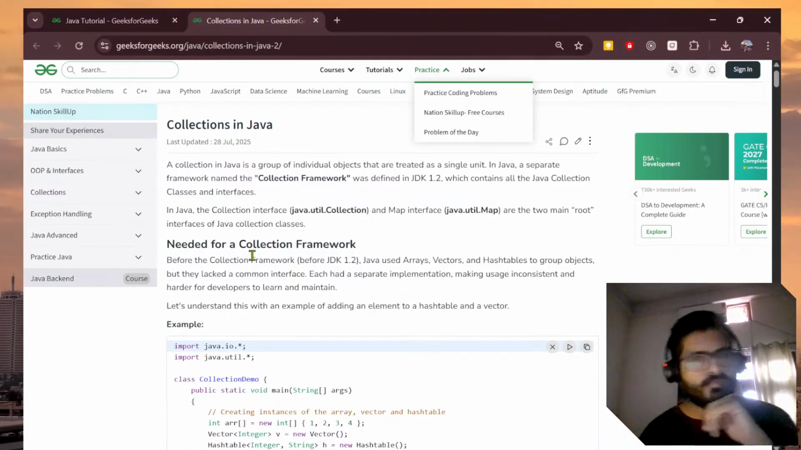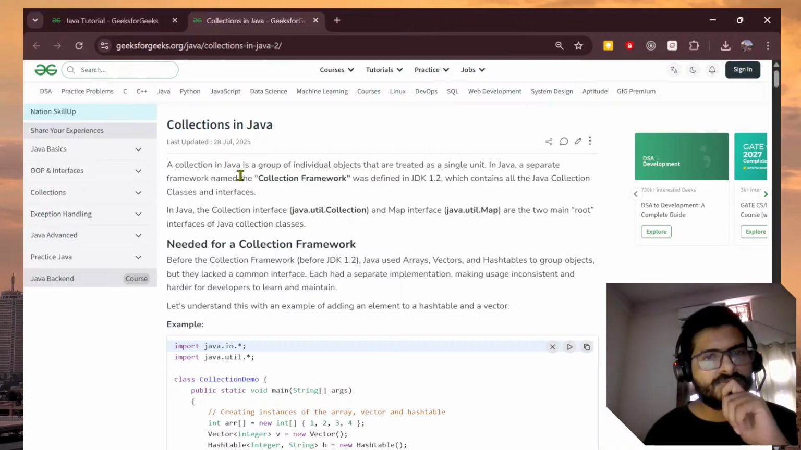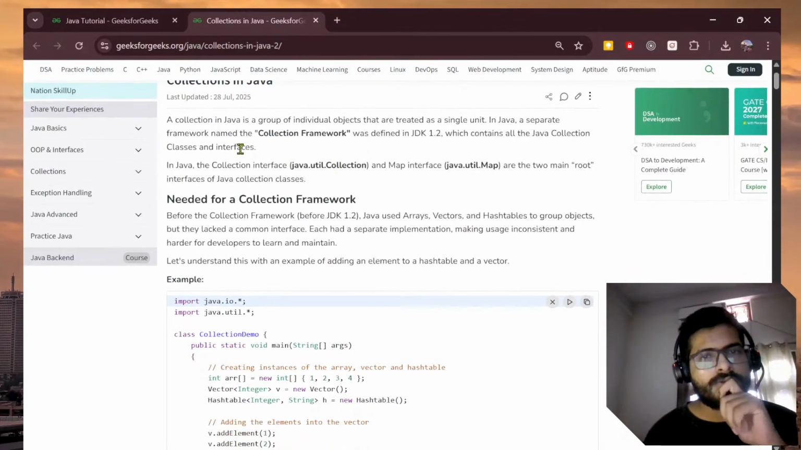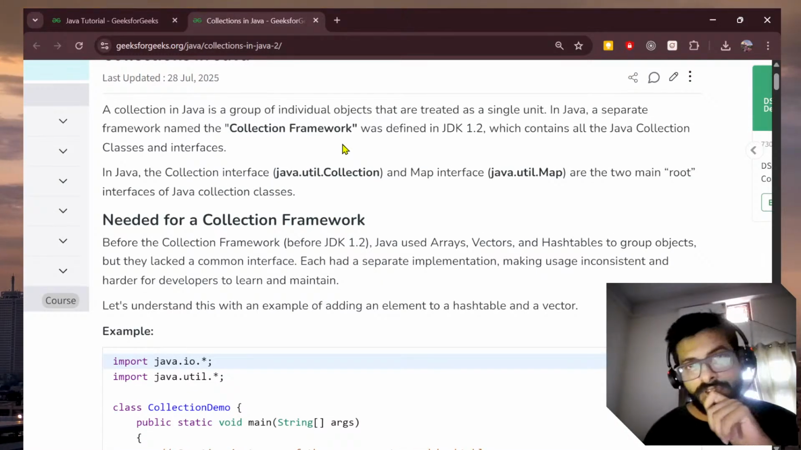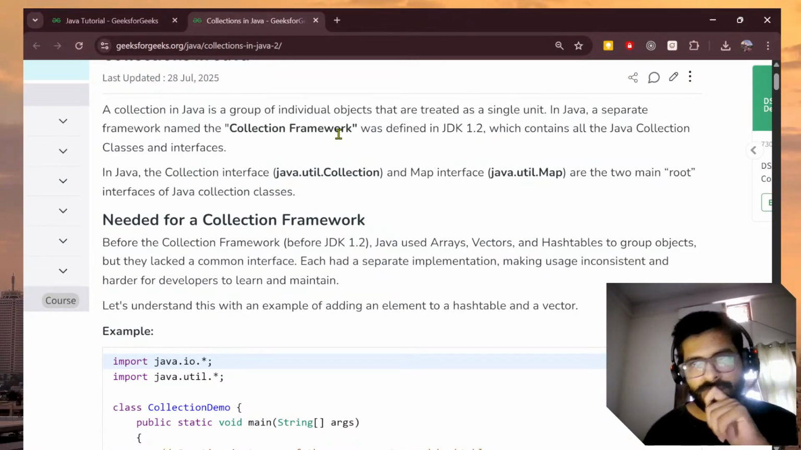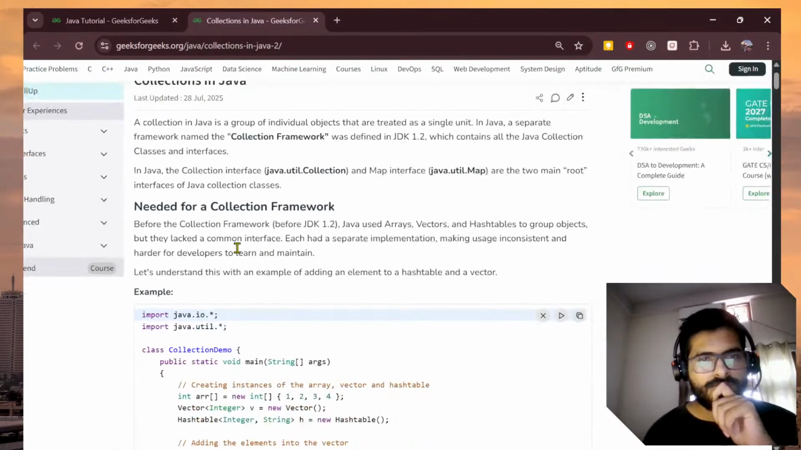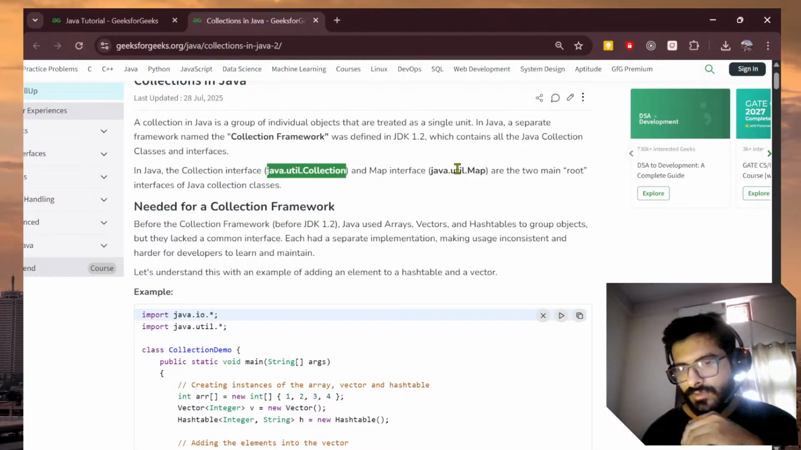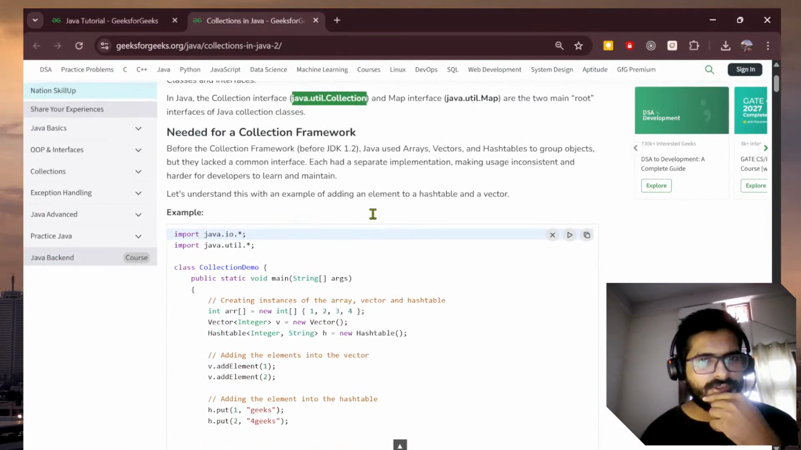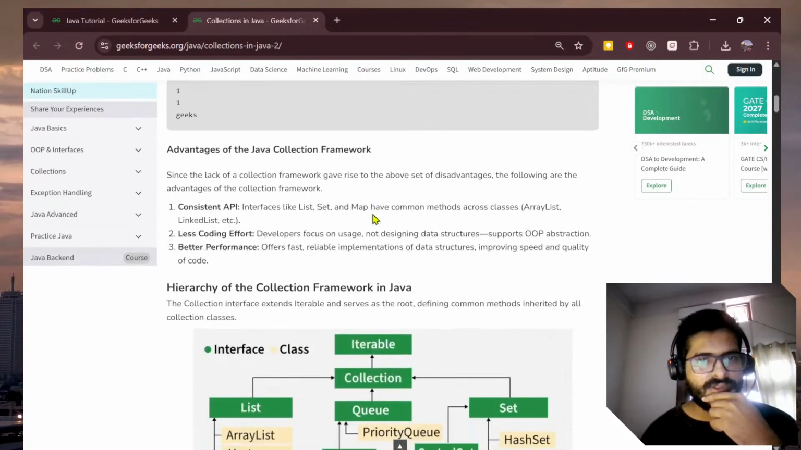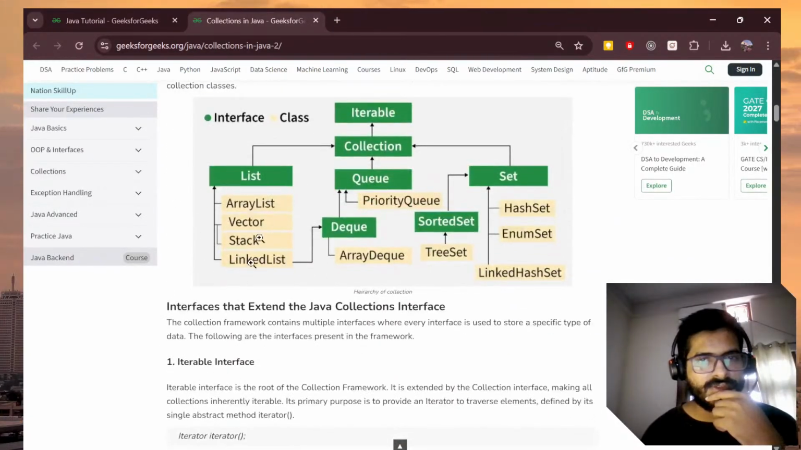Okay. Now what is collections? Just read out these things. Collection in Java is a group of individual objects that are treated as a single unit. In Java, the collection interface. So we have two types of interfaces, right? One is map, one is collection, right? I think I've already gone through this one, right? Yeah, I think we have done this.